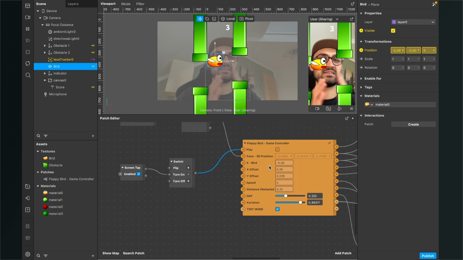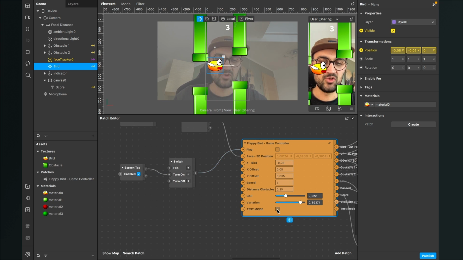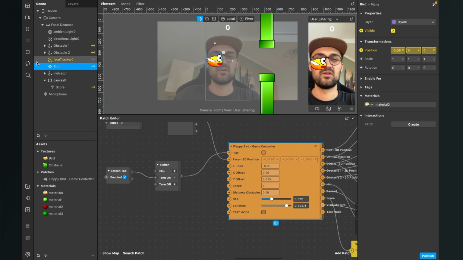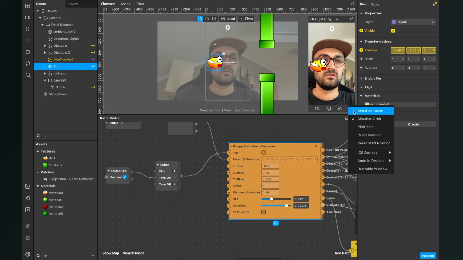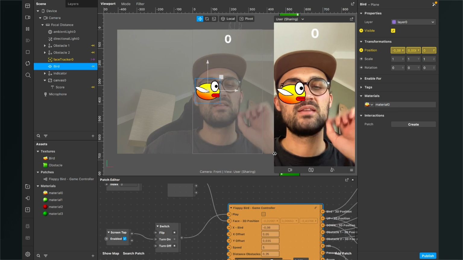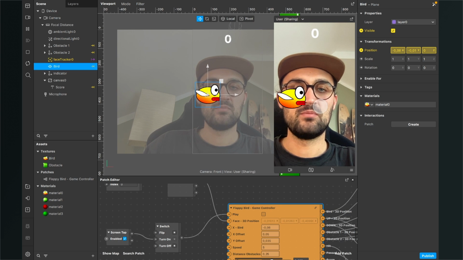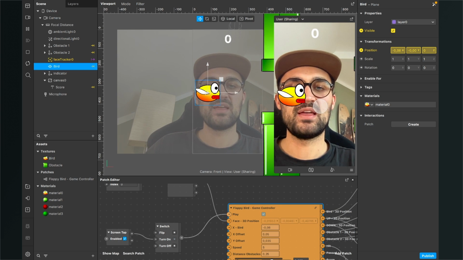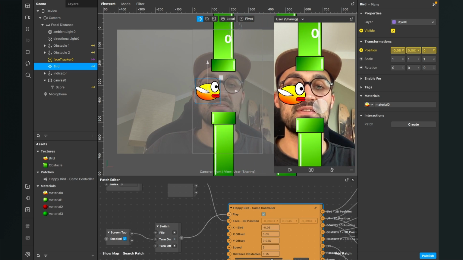So if the screen isn't tapped, the game stops. I will disable the test mode and restart our filter. Then I will set this to simulate touch. And now when I tap on the screen, the game should start. So tap on the screen and the game starts.